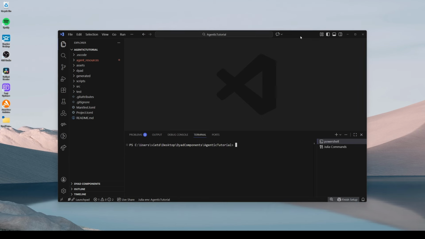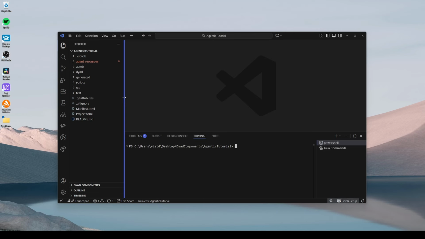So here I have an empty project, an empty Dyad project. We can see here, if I expand my Dyad folder on the left side, we don't have any models just yet inside of our project.